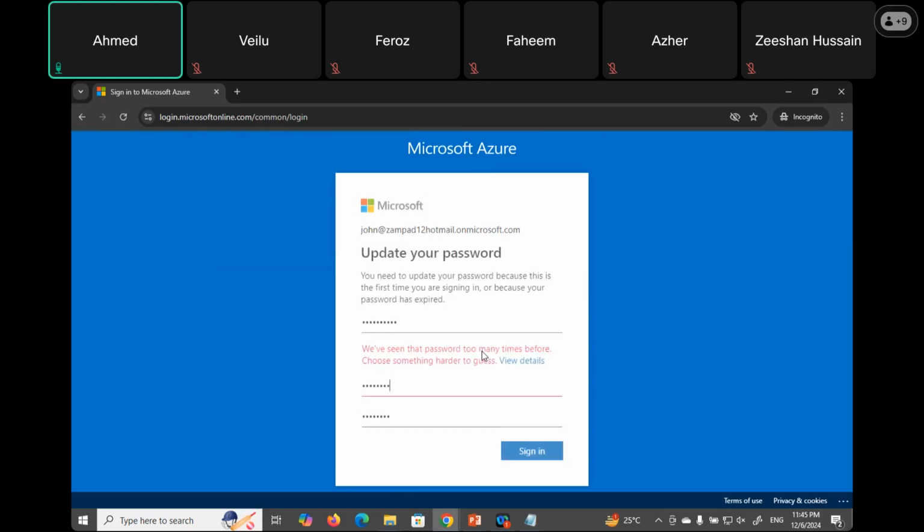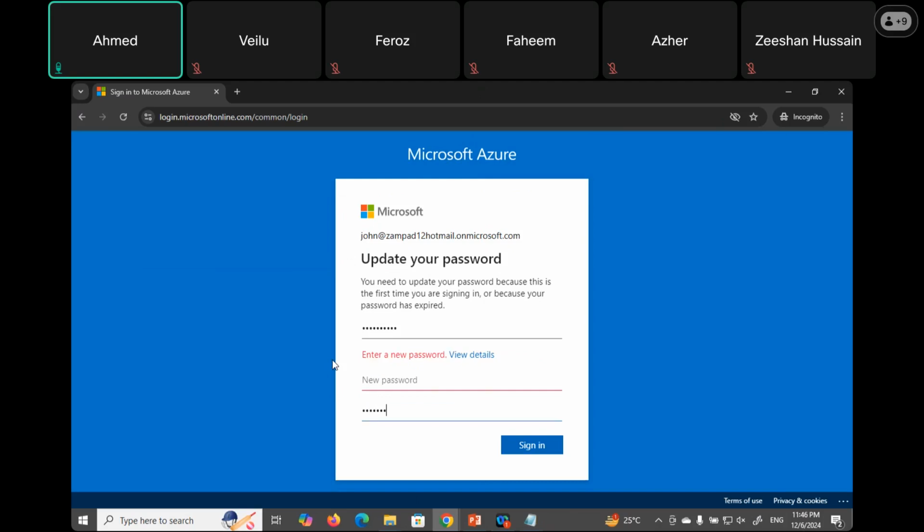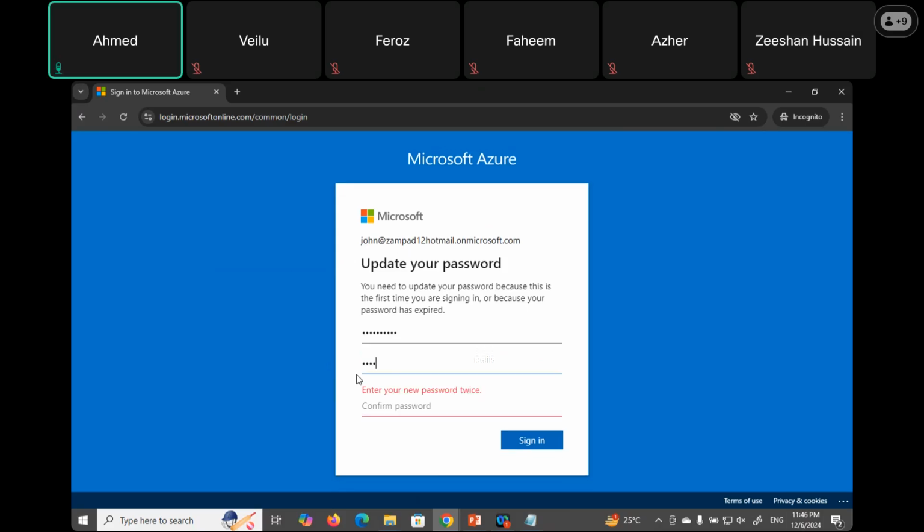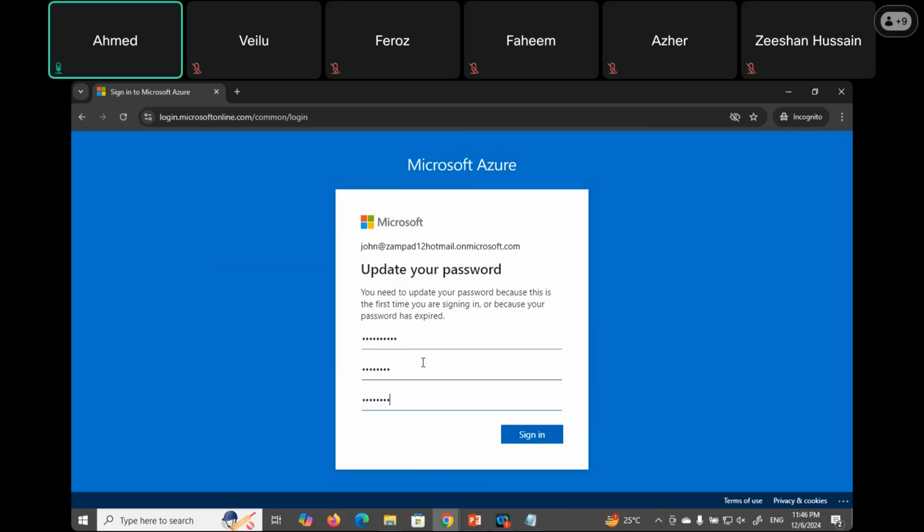So once you click sign in, you can see we're getting a message that this password has been used too many times. Okay, this password I have used too many times. Give a unique password. Give a different password. So I'm giving the new password, for example ASDF underscore 123, or I can give Azure underscore 123 also. Confirm password also the same. ASDF underscore 123. This is the password. Click on sign in.